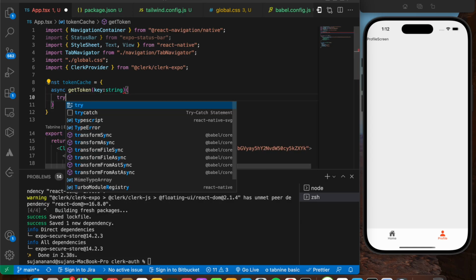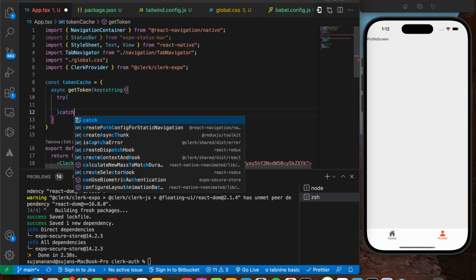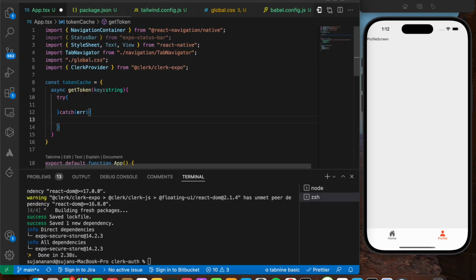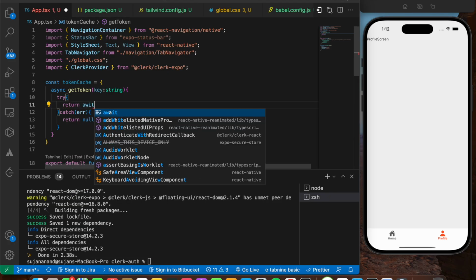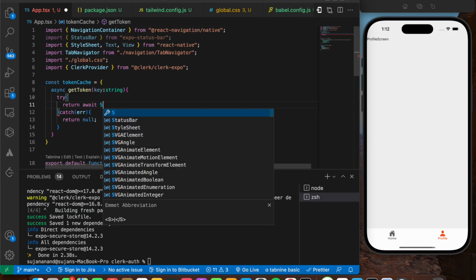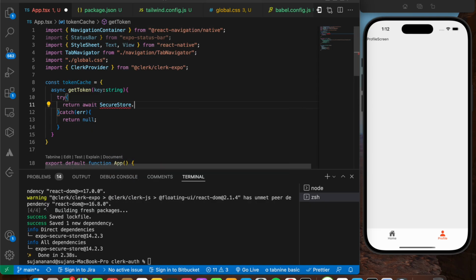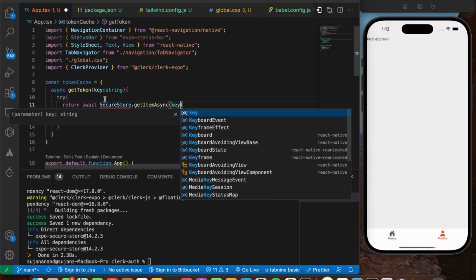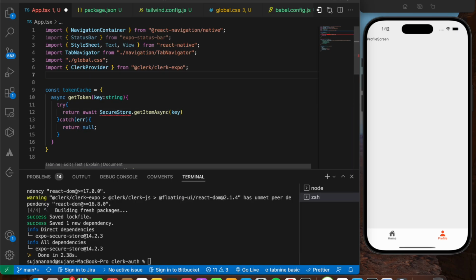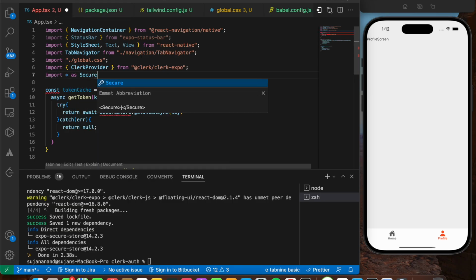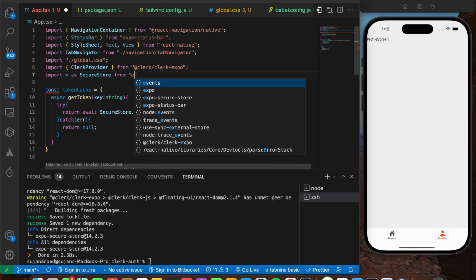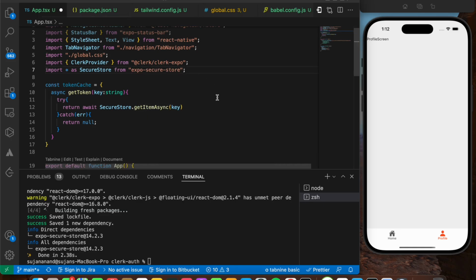Okay, here I'm going to have my try and then catch block, catch of error. Here I'm going to say return null. Okay, within the try block, I'm going to say return await secure store dot get item async of your key. So we need to import your secure store from your expo secure store. So it's pretty simple. I'm going to say import star as your secure store from expo secure store. Okay, that part is done.